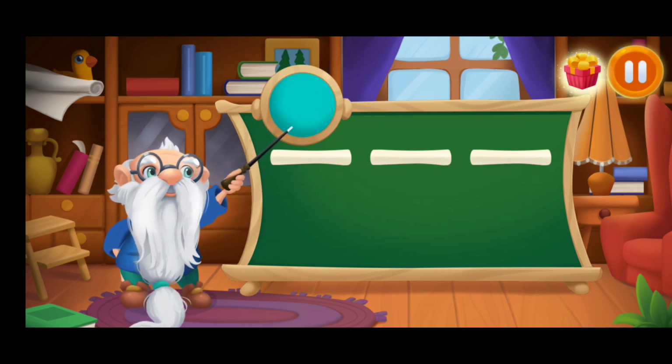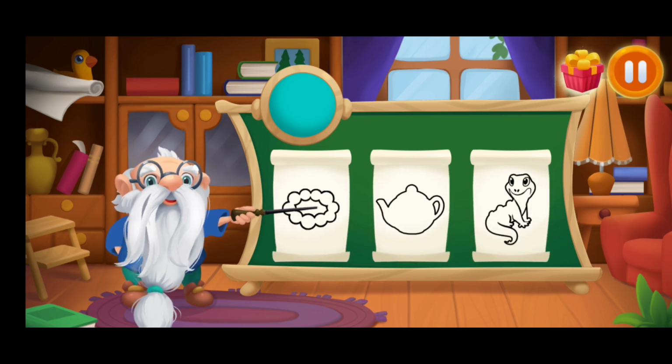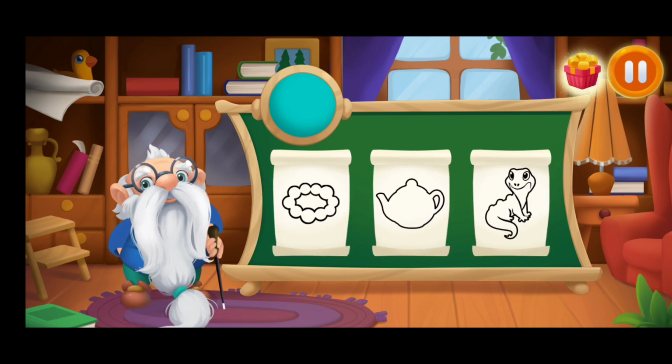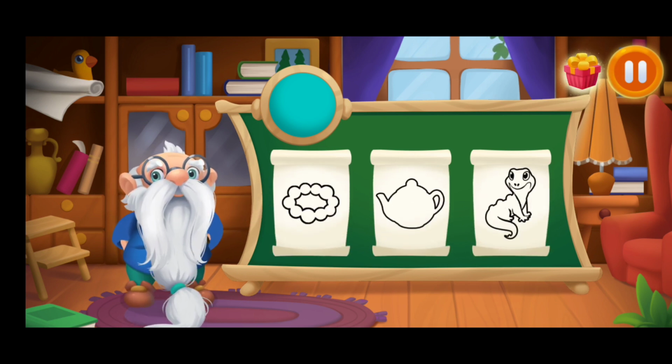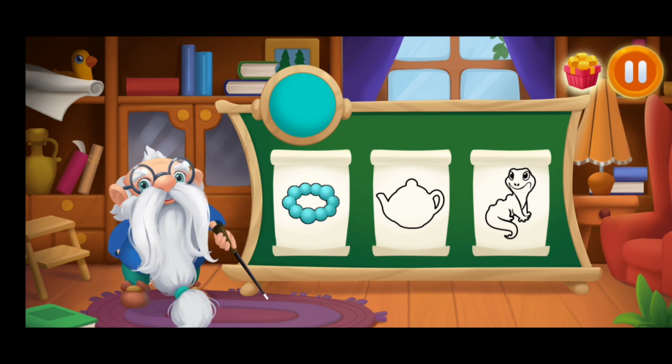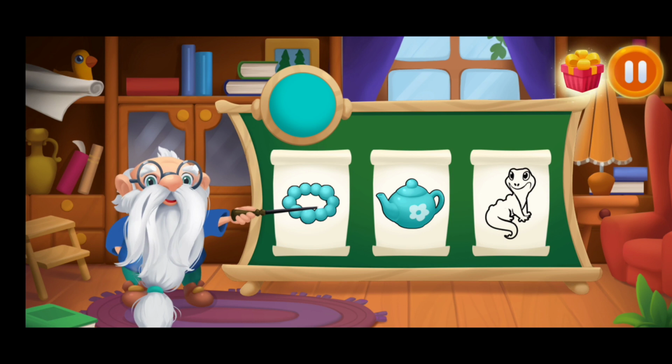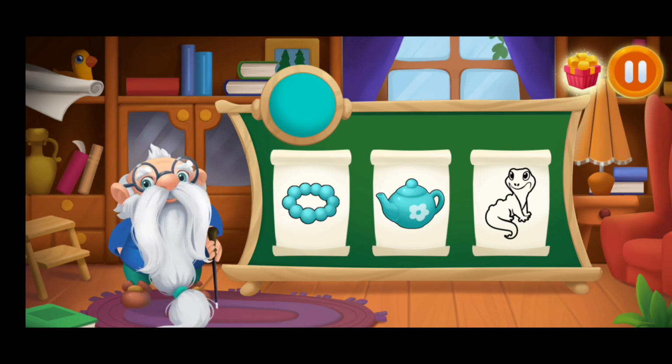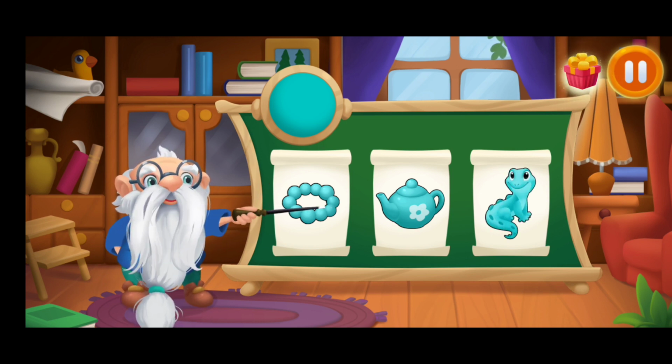This color is cyan. These objects are also cyan. Let's color them. Cyan beads. Cyan teapot. Cyan lizard.